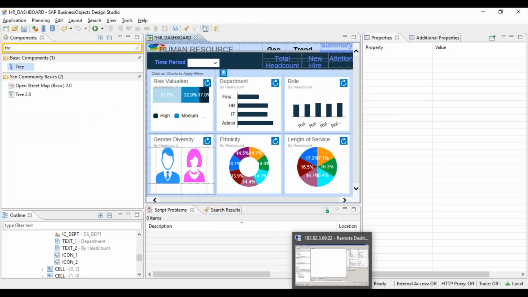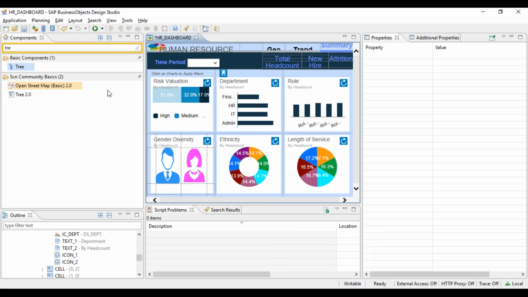So what I can do is I can record something for you, a 5-minute video or something, and share it with you guys, like how the tree map component works. But it's not really an important component. Only for org structure you can use it.